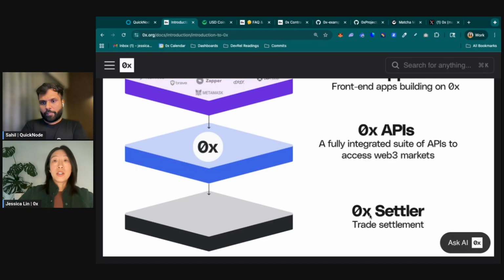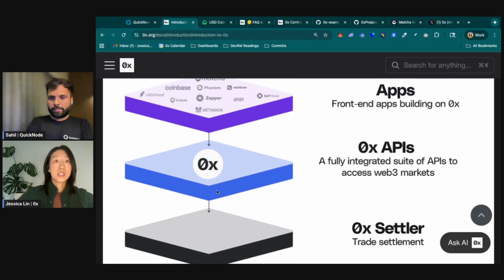So one of our main contracts is called the settler contract. What it does is it settles the trades, and it's open source, very well reviewed, and that's pretty much our stack. And we'll probably touch a little bit more on this contract, or the other associated contracts.